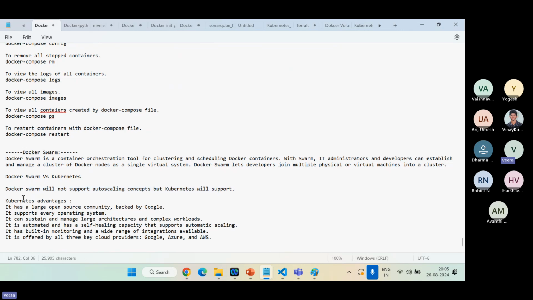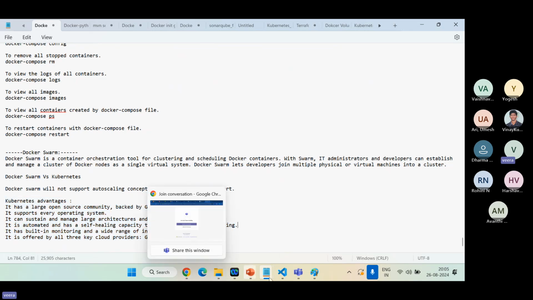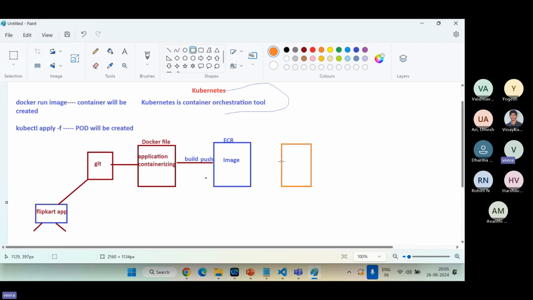Kubernetes advantages: it has a large open source community backed by Google. It supports every operating system. It can sustain and manage large orchestration and complex workloads. It is automated, has self-healing capacity, and supports auto scaling. It has built-in monitoring and a wide range of integrations. It is offered by all three key cloud providers: Google, Azure, and AWS. So that's why we are learning Kubernetes instead of Docker Swarm. Both are orchestration tools.